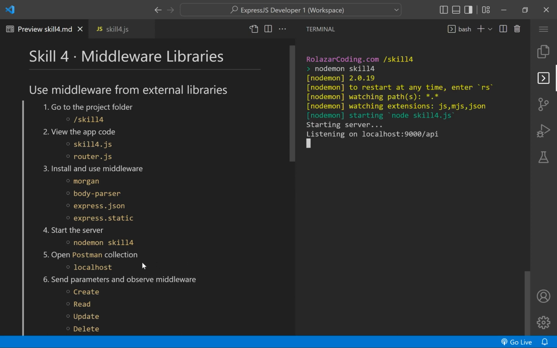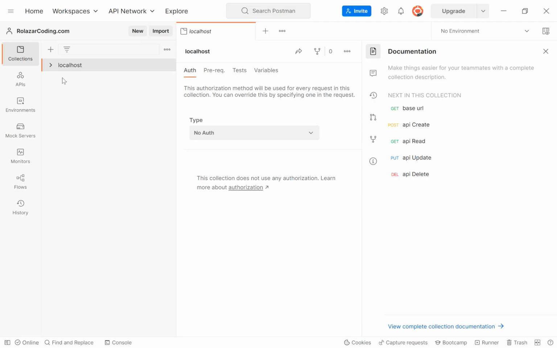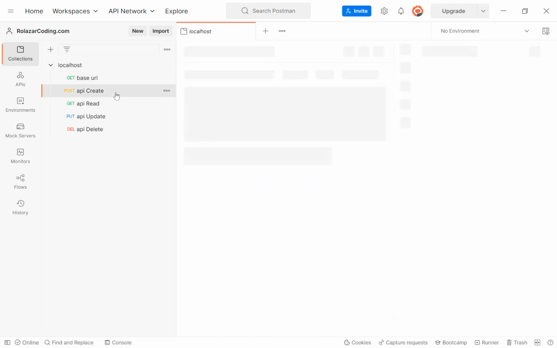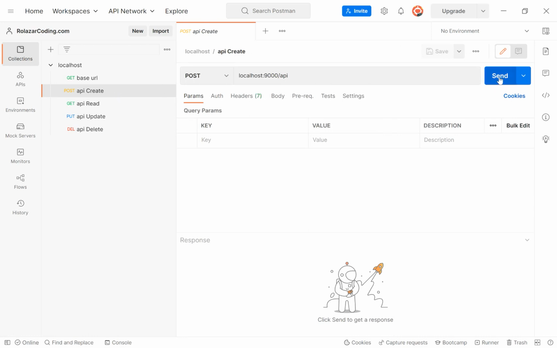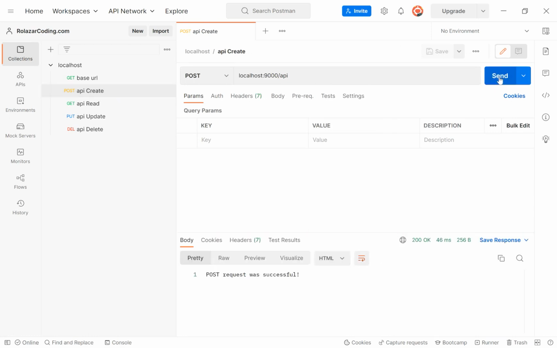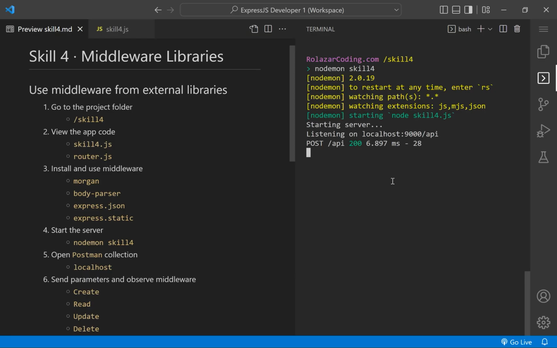Next, we'll use Postman to test the Morgan middleware. We'll send one of each request. First, we'll send the create request. We get the response, post request was successful, and in the console, we see that the Morgan middleware logged the post request.